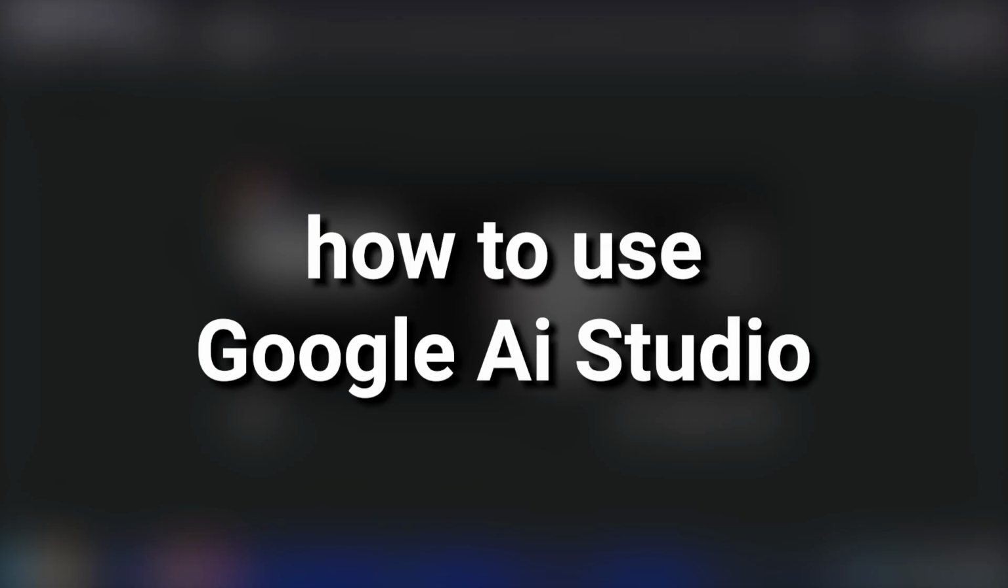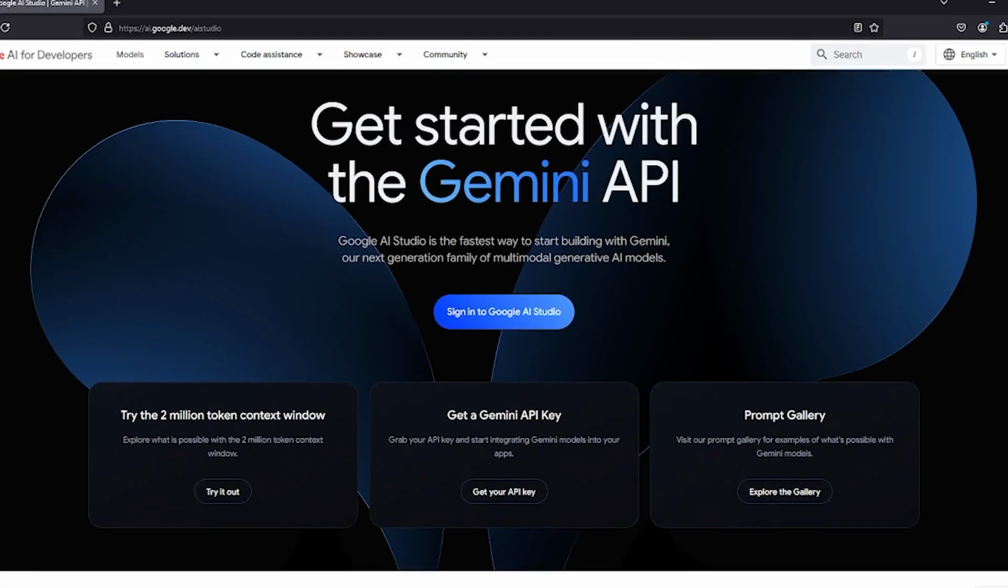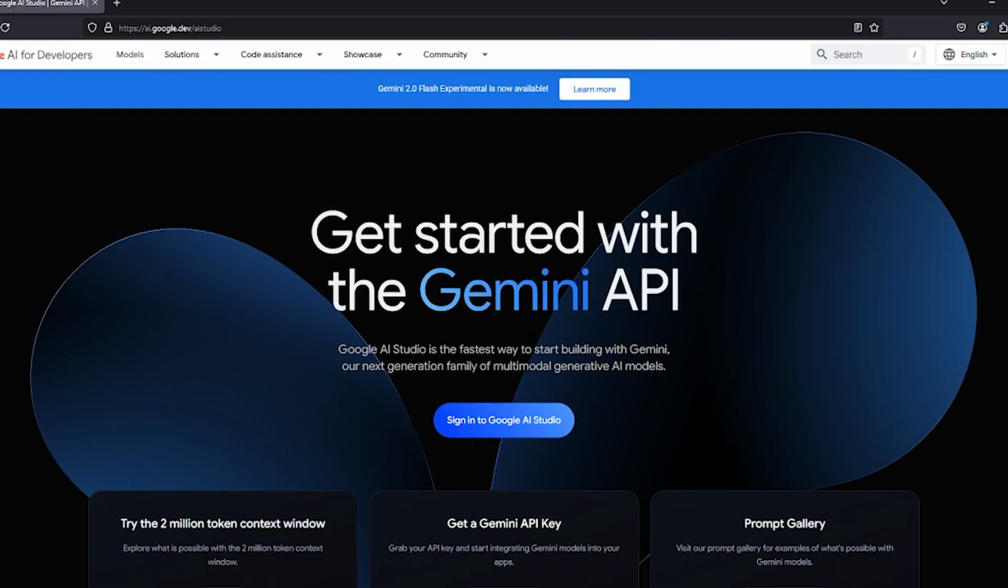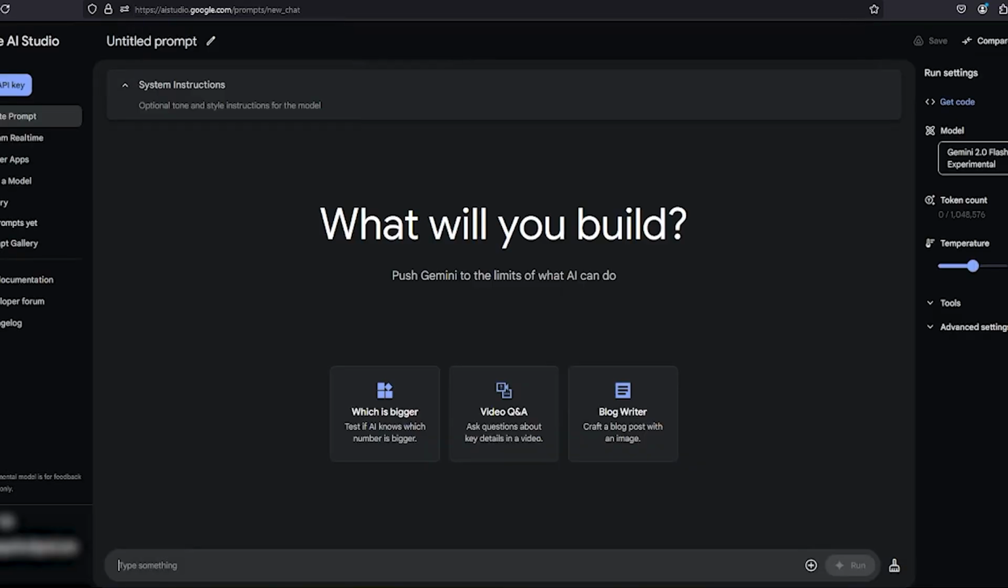How to use this tool, short tutorial. 1. Sign up. Go to the Google AI Studio website and create an account. Link in the description. 2. Click on the button to sign in to Google AI Studio. Choose the email that you want to use. 3. Then you will be in the interface. Here you can type everything you need. It's pretty simple to use.